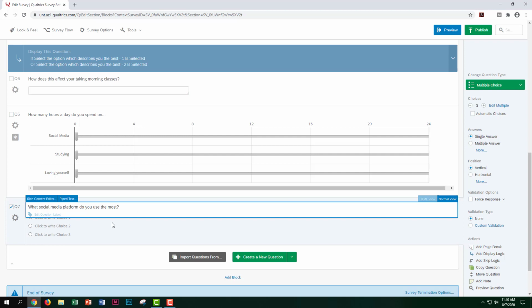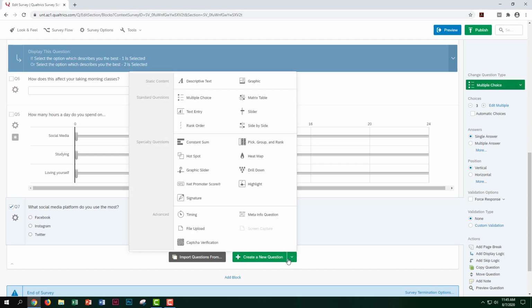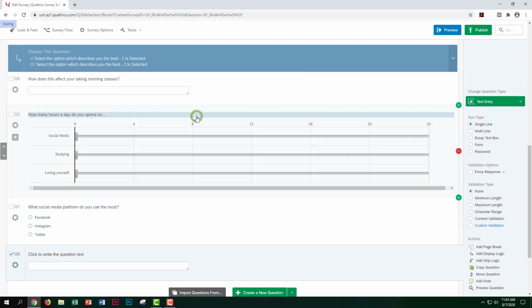And then I'm going to click to write choice 1 and type Facebook. I'm going to press tab and type Instagram. And I'm going to press tab again and type Twitter. Now we're going to add some skip logic sub-questions. So I'm going to open the create a new question drop-down menu again and select text entry.